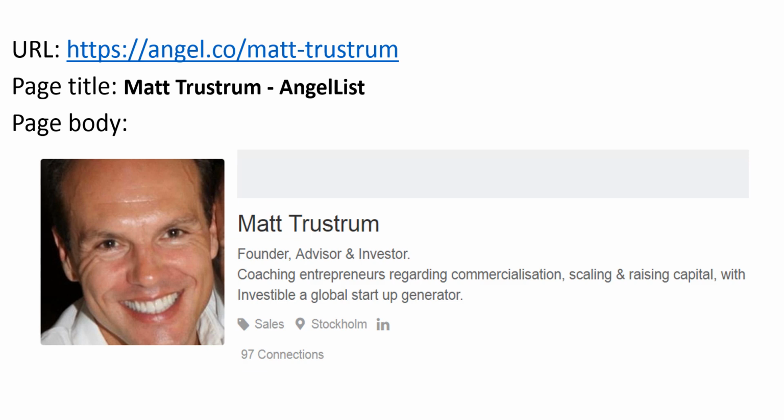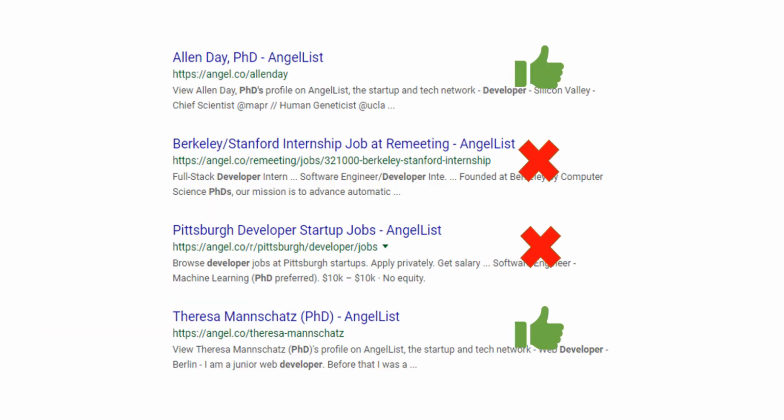AngelList, for example, has no consistent pattern in profile URLs, titles, or even the text appearing on the page, so the search results are very mixed. This is where a simple CSE can make our lives easier.